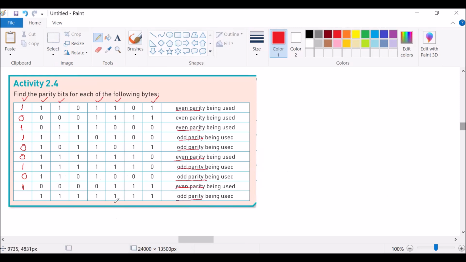Odd parity is used here. So we have 1, 2, 3, 4, 5, 6, 7, which is an odd number. So we must put 0 there to maintain the odd number of bits. So that's how we use parity bits on the most significant column.